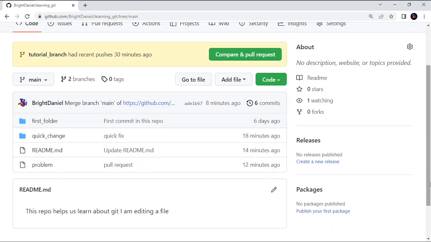There's something called merging in Git. So I'm going to merge what I have in my tutorial branch with what I have in my main branch. If I merge the two of them together, it would mean that everything I have in my tutorial branch, I'm going to have it on my main branch. So that's the concept of Git merging.